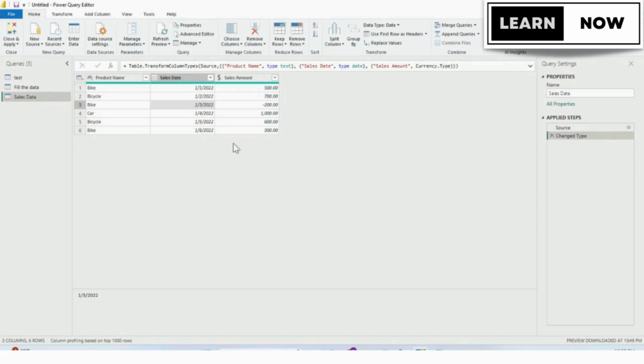So let's get started. We have a sample dataset of sales data that I'm going to use for this demo. As you can see, there are some values in the dataset that need to be replaced. For example, some of the product names are misspelled, and some of the sales amounts are negative, which is incorrect.